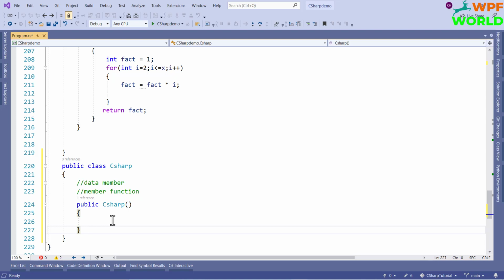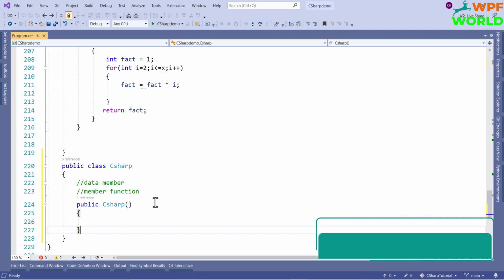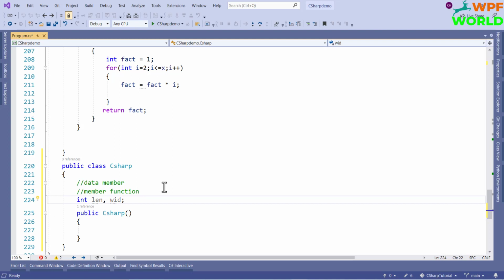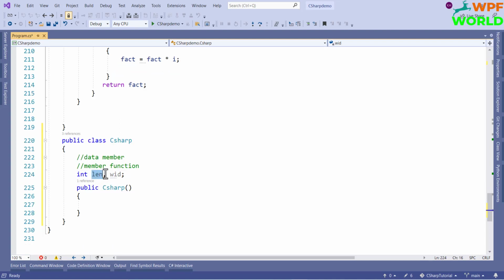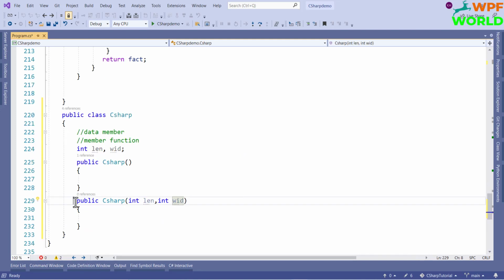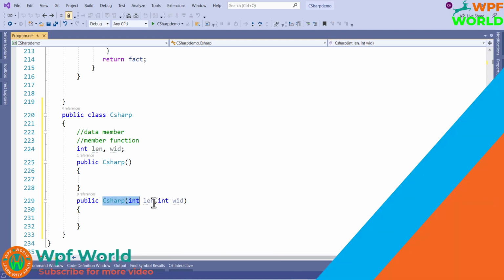So we have two types of constructor. One is default and one is parameterized. What is that? Let's see. Here I will define the variables length and width. Okay. Now I want to assign these values while creating the object. So what I will do? I will create a parameterized constructor, int len and int width. Okay, so this is called a parameterized constructor. So if we want to assign these values using a constructor, then we can create the parameterized constructor.